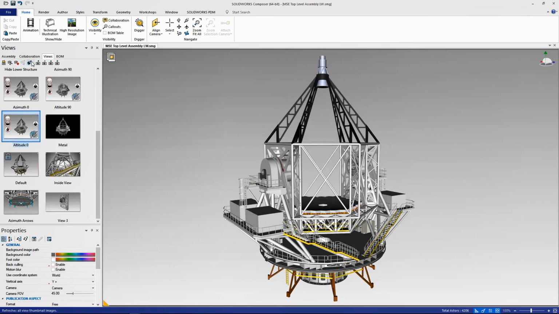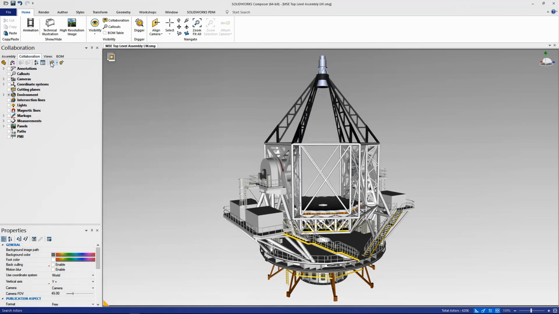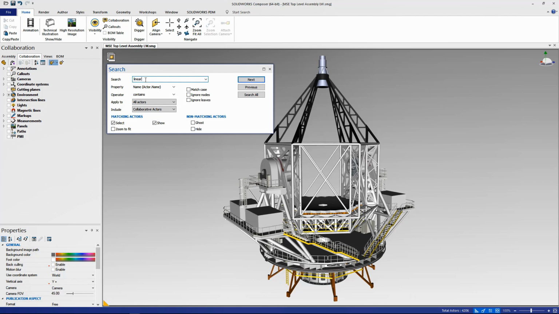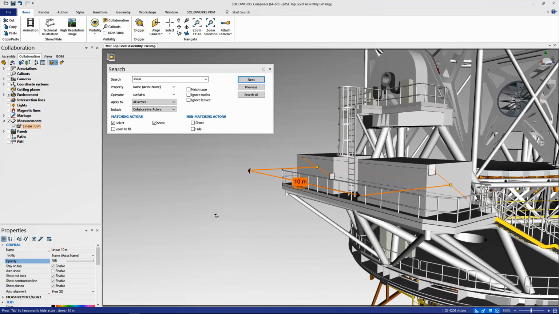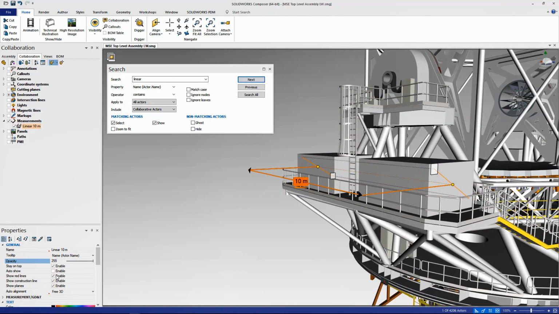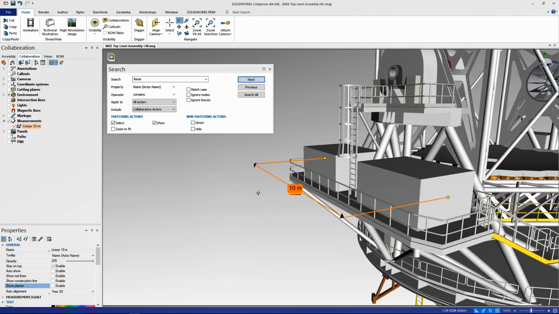Finalising our next view, we are looking for a dimension that has already been created, so we need to find it. We've been able to search for geometry actors before, but now, in 2019, we can search collaborative actors as well. After finding the dimension of interest, we can apply some of the new options to hide red lines, construction lines and planes to simplify the display of our technical information.